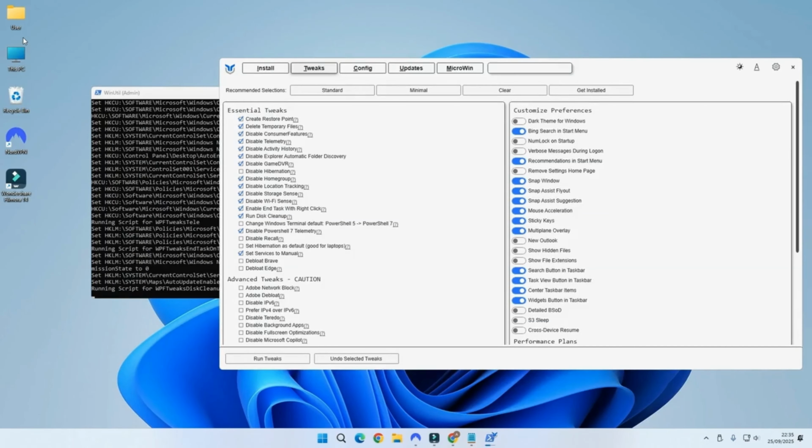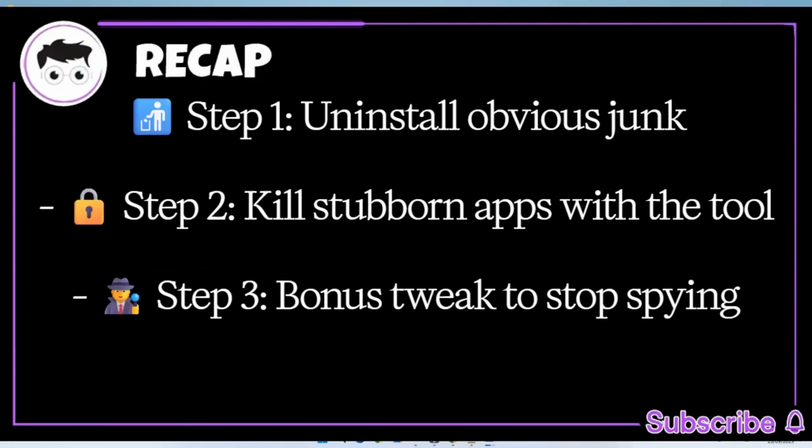Here's the full cleanup in quick steps. Step 1. Uninstall obvious junk. Step 2. Kill the stubborn apps with the tool. Step 3. Bonus treat to stop Windows spam. Make your PCs faster, cleaner and more private.